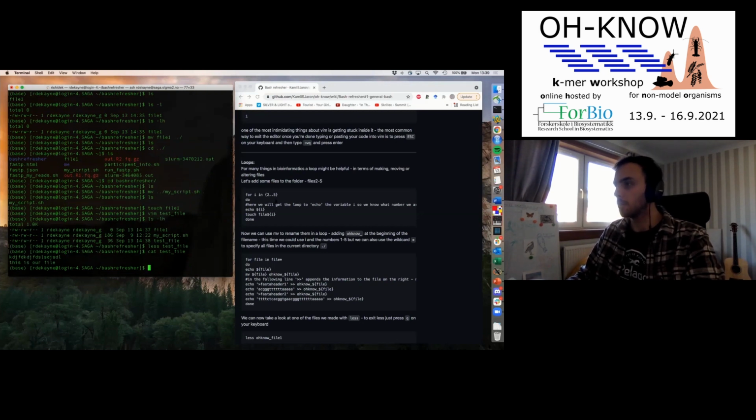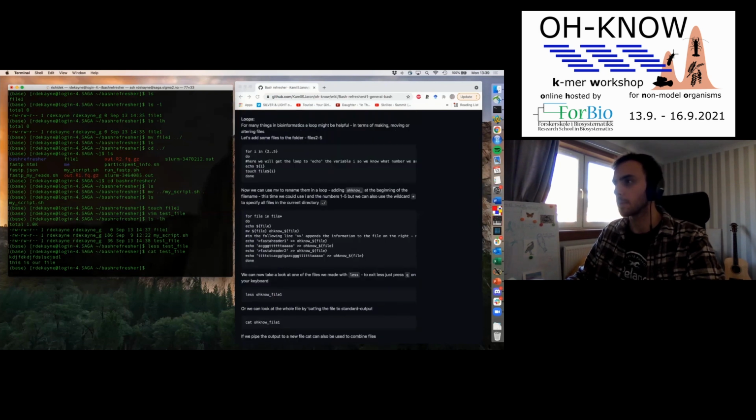So we'll be using vim to make some scripts later on. If you have a favorite text editor that you prefer using, just go ahead and use that. It's not a problem. They all do the same things.